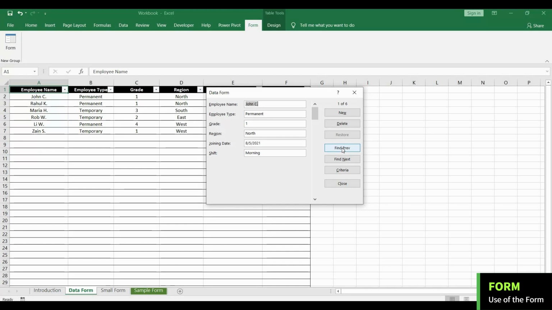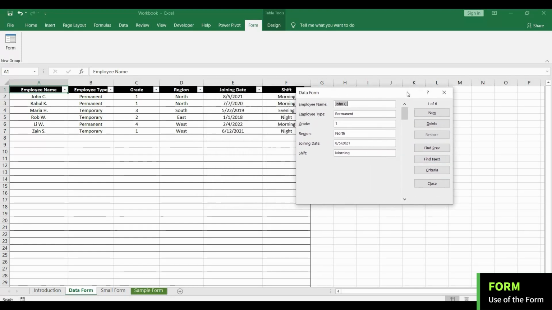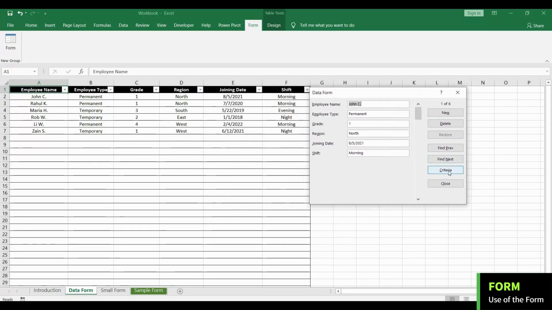Find Previous. This button will find the previous entry. Find Next. This button will find the next entry. Criteria. This button allows you to find specific records. For example, if we are looking for all permanent employees, we need to click the Criteria button and enter Permanent in the Employee Type field, and then use the Find button. We will have a look at this shortly. Close. This button will close the form. There is also a scroll bar that you can use to go through the records. It is more useful when you have a large number of columns.